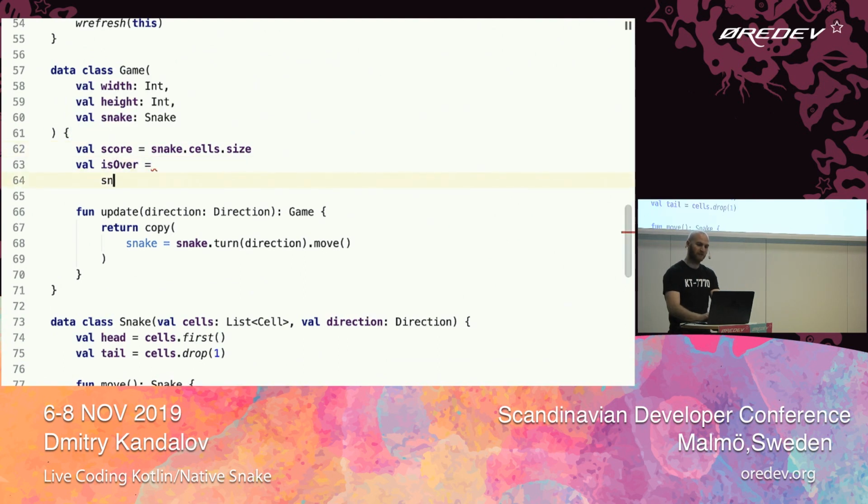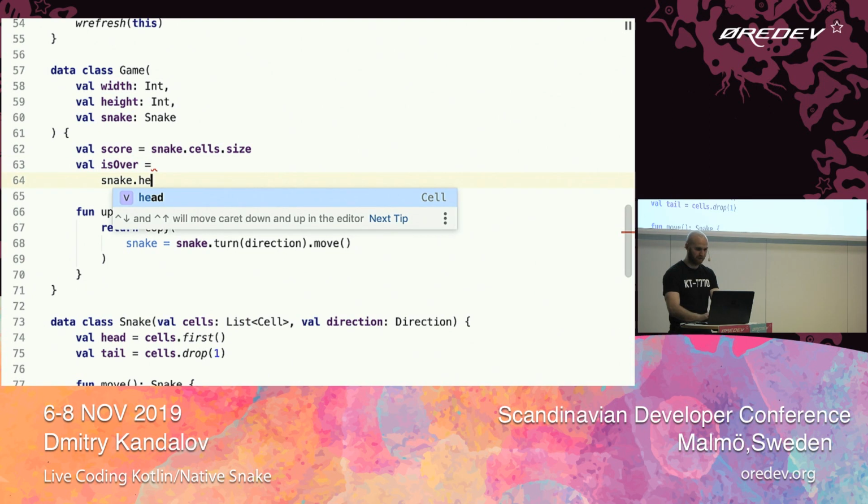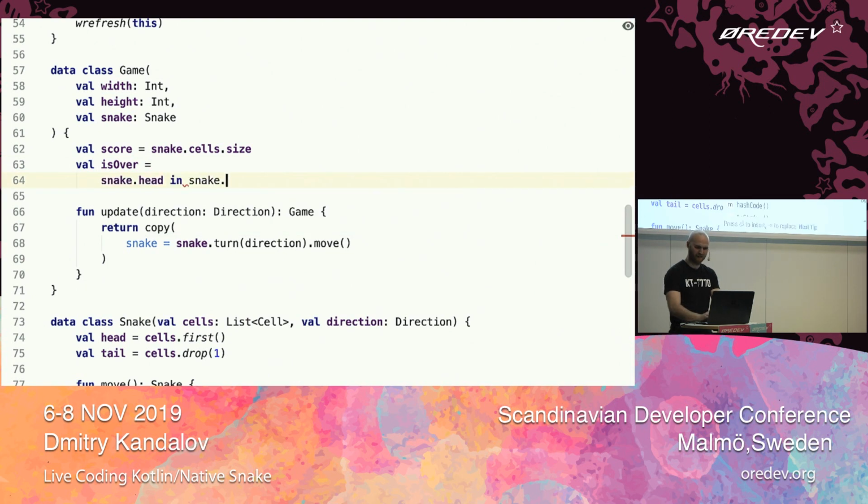And then there is game is over, which is also not a very difficult thing to do. So there are two conditions. One is when the snake bites itself, it means its head is in its tail. And the other condition is that the snake goes off the screen.